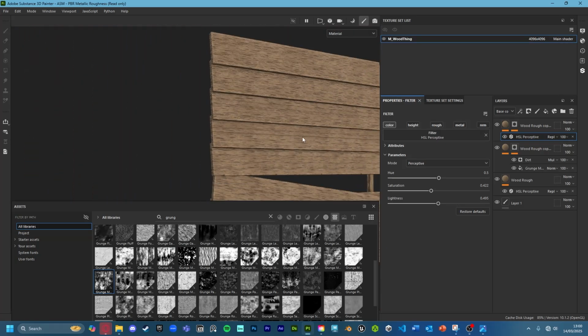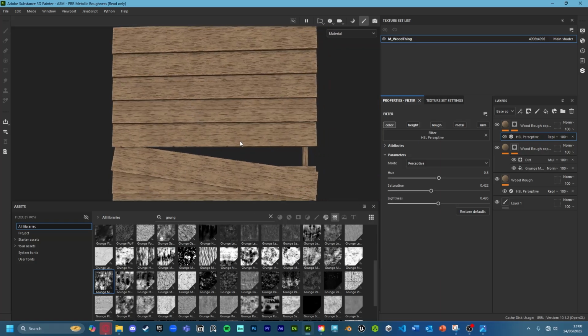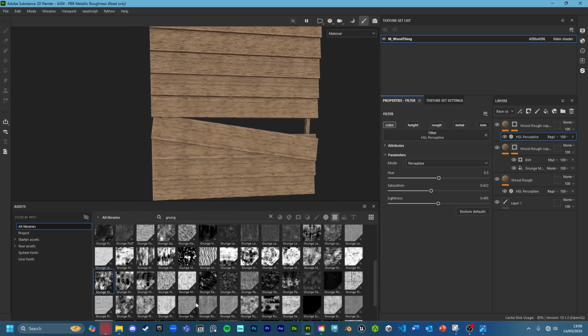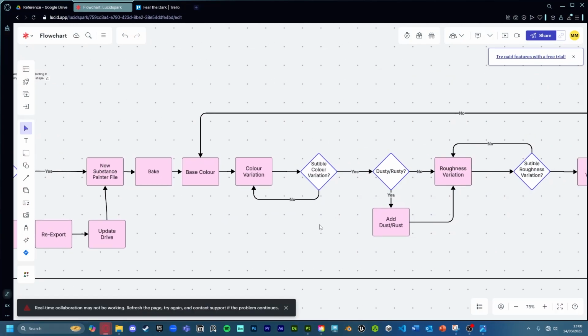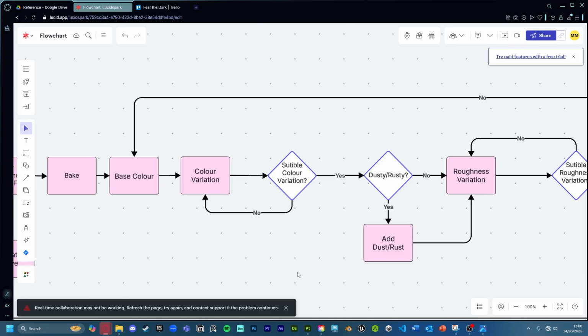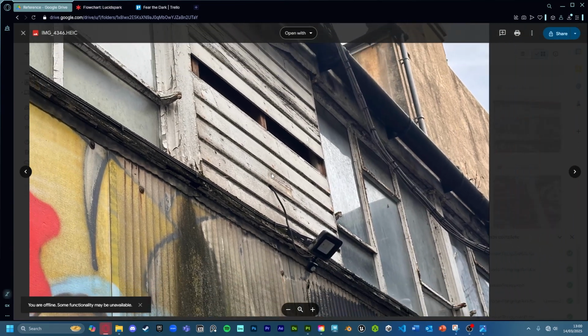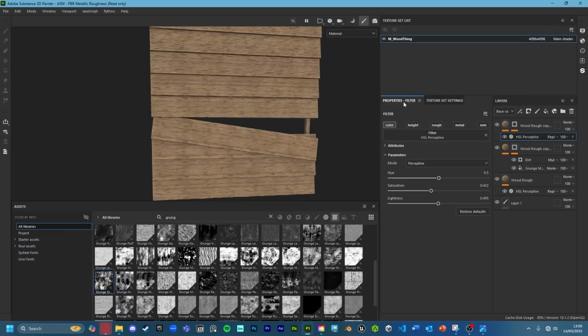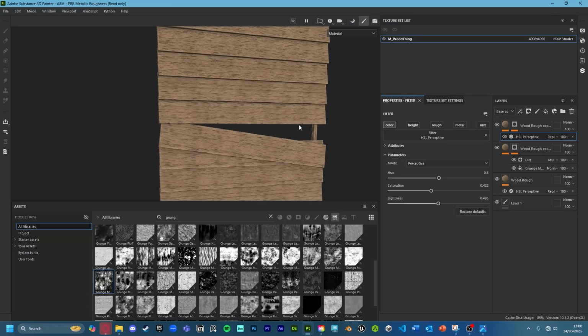Okay, so this, I'd say, is suitable color variation. If we go back to our flowchart, suitable color variation, yes. Okay, now we're going to check, is the object dusty or rusty? Let's see. I think there's some dust on this wood.